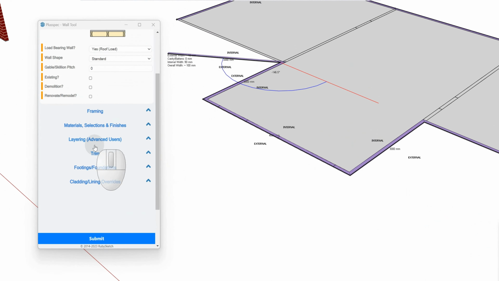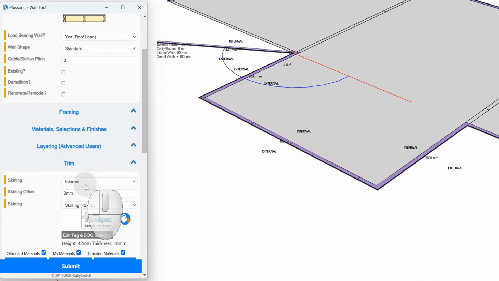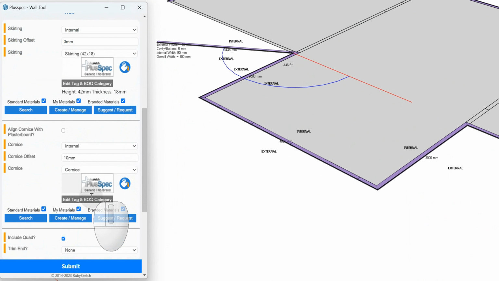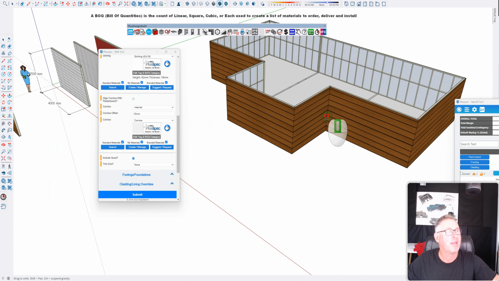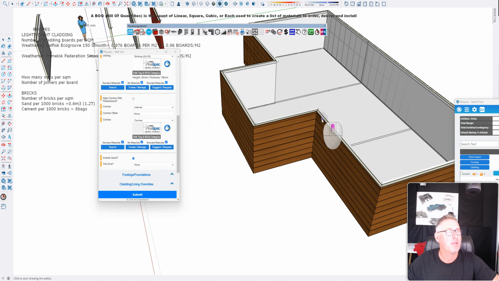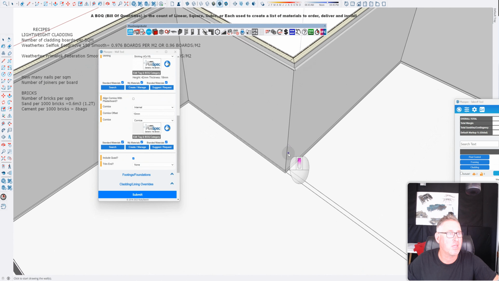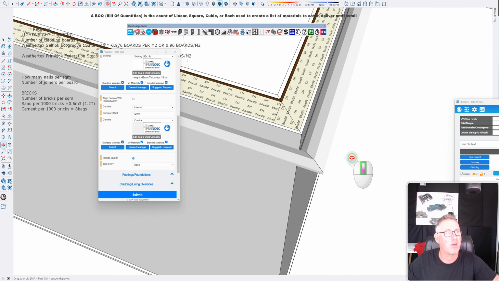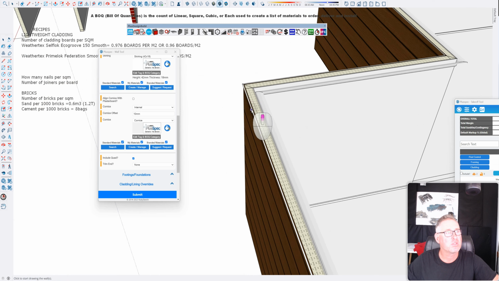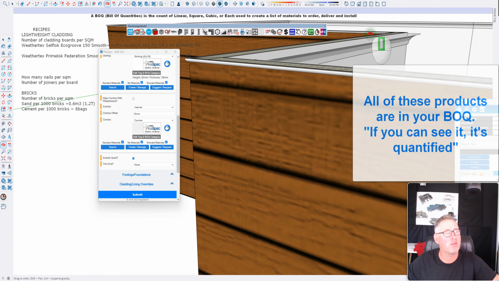Now, if I go down here, trim, if I go into trim, I can choose internal skirting, offsets, and everything like that, right? And I go to the end there, draw it, and if I go to see all, you'll notice that it turned on my skirting and my cornice at the top there. It has my internal lining, it has my cladding, and it also even has the quad there that we're going to use on the wall.